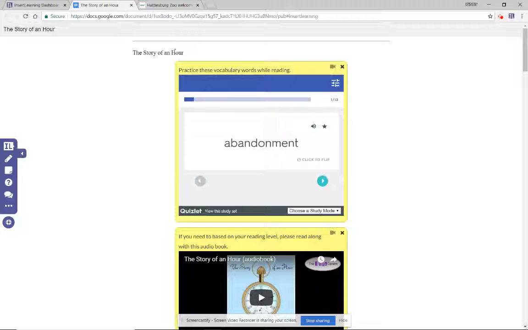So we've got the title of the story. And then this first yellow box is what's called a sticky note. So she clicked on the sticky note, and the sticky note's awesome in that it can be just text. So she typed in, practice these vocabulary words while reading. And then she used one of those embedded tools, in this case Quizlet, to generate a vocab list of challenging words from the story, where students can literally look at the word, find the definition, and go through these. So very nice resource right here, interactive for the student.